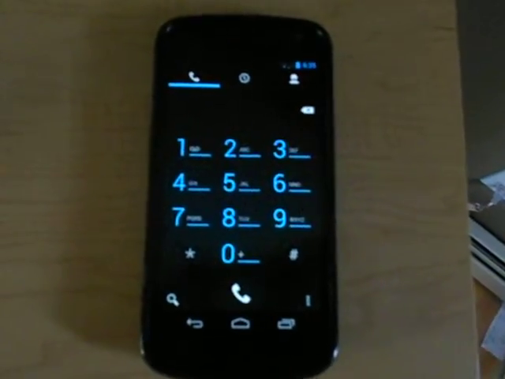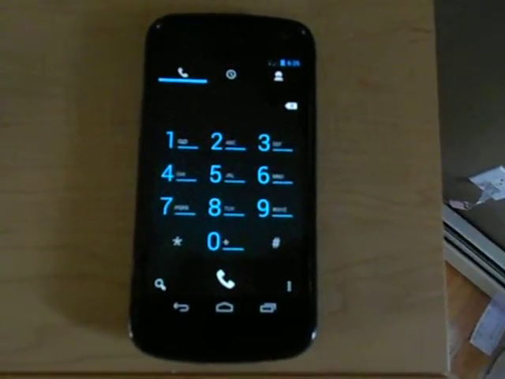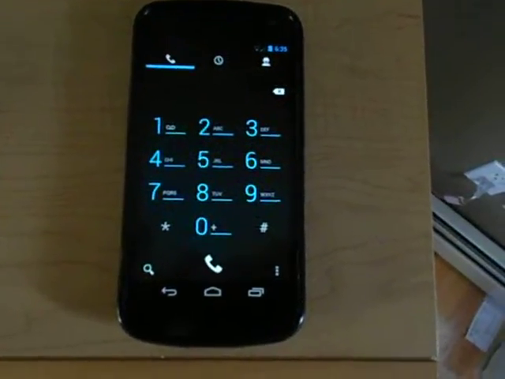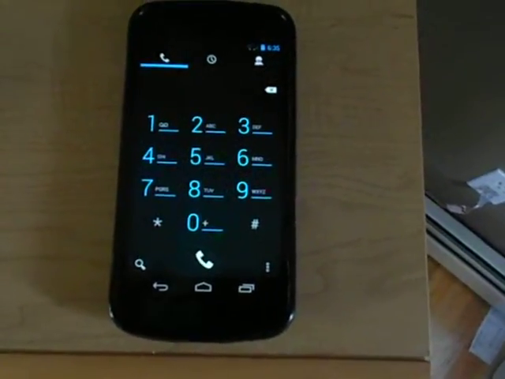Hey there YouTube, today I'm going to show a video on how to access a hidden menu, a testing menu, on your Samsung Galaxy Nexus.